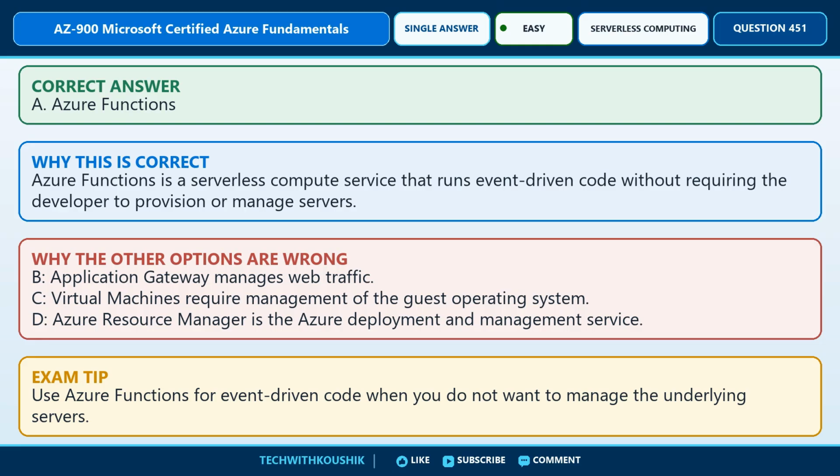B. Application Gateway manages web traffic. C. Virtual machines require management of the guest operating system. D. Azure Resource Manager is the Azure deployment and management service. The main takeaway is use Azure Functions for event-driven code when you do not want to manage the underlying servers.